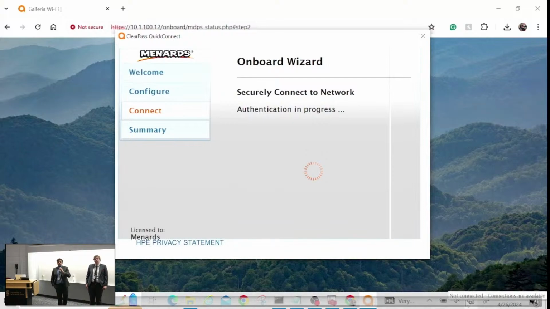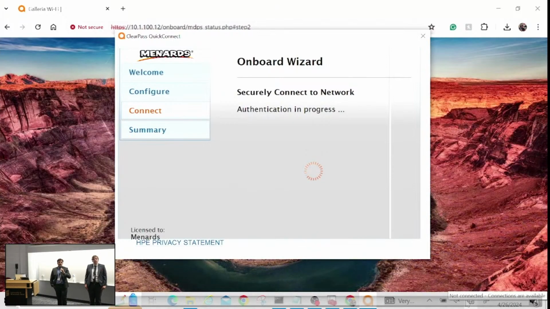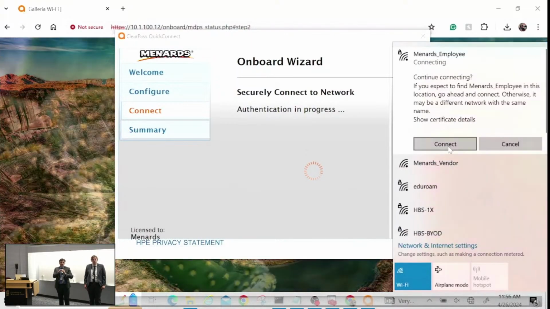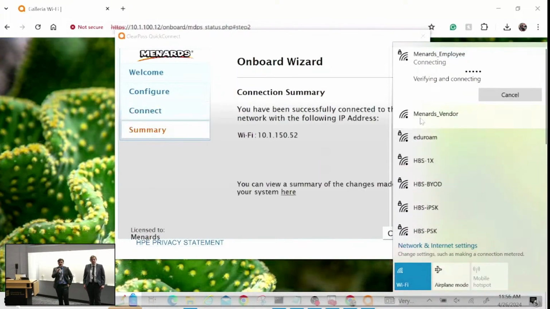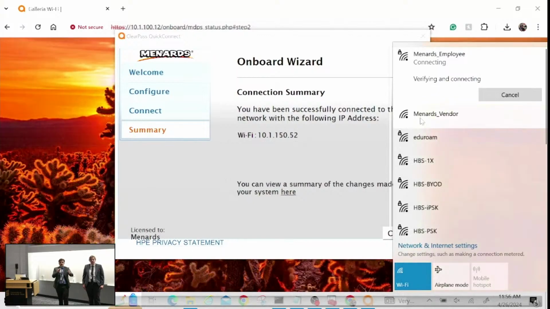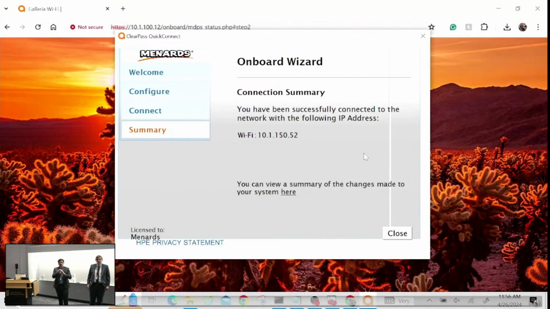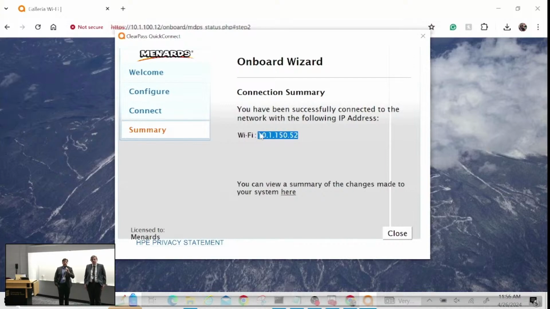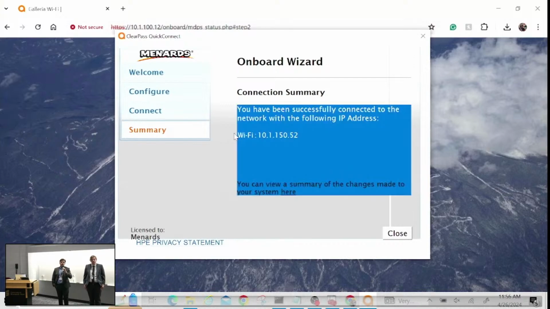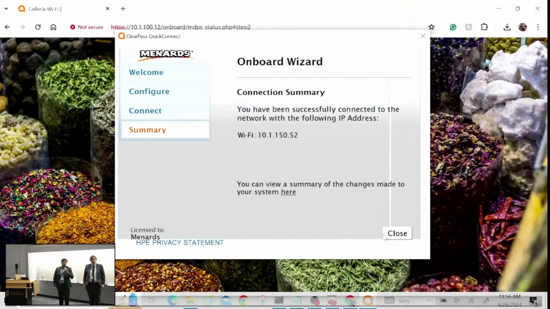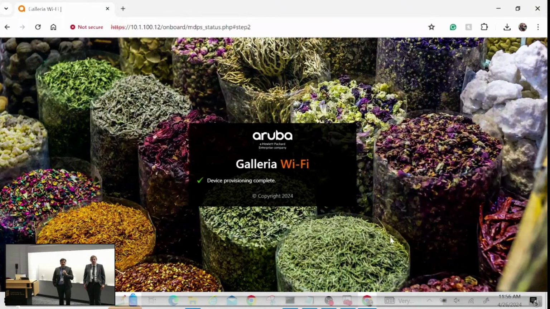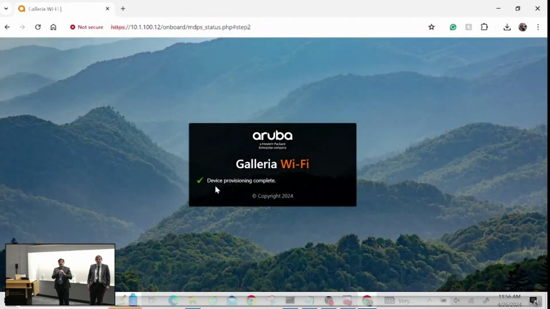It's going to try to go through the RADIUS request through EAP-TLS. And through Windows, you have to go in and hit connect because Windows doesn't like this. But once you do, you can pull an address from the employee network, and your device is onboarded onto the employee network. So we're going to go back, and we're going to look at ClearPass and some of the access trackers.